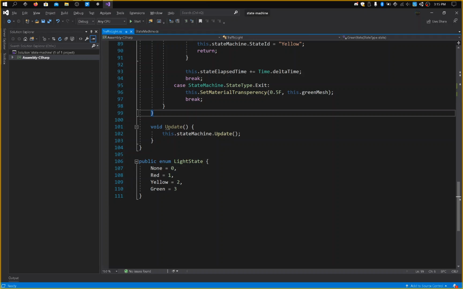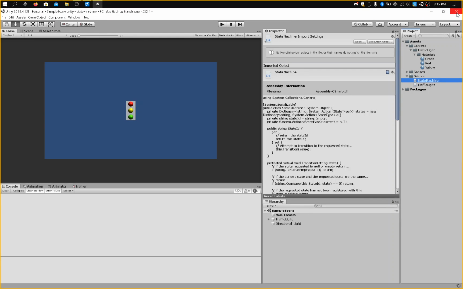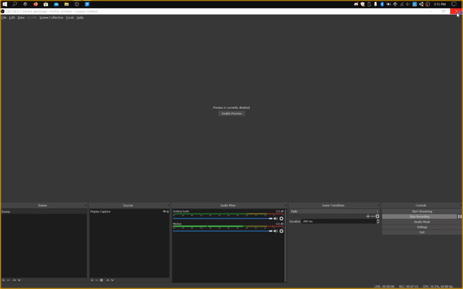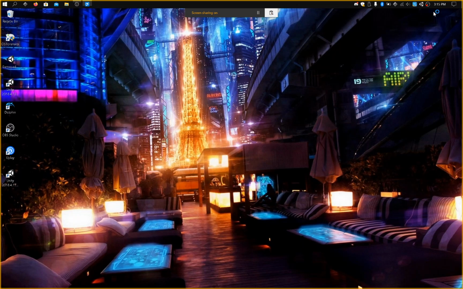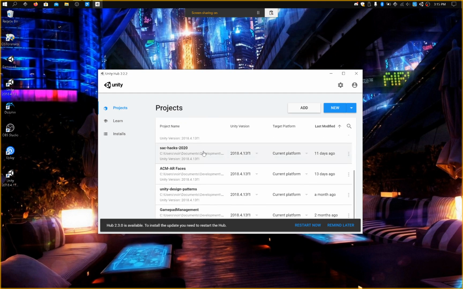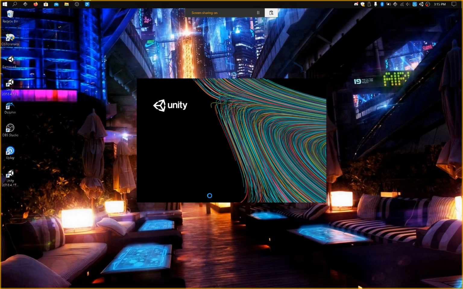Okay. Cool. So now what I want to do is I want to do this all over again. In particular, I want to build it in the Unity Design Patterns repo, so it can be saved there, and we'll even have an example, and then we'll move on.